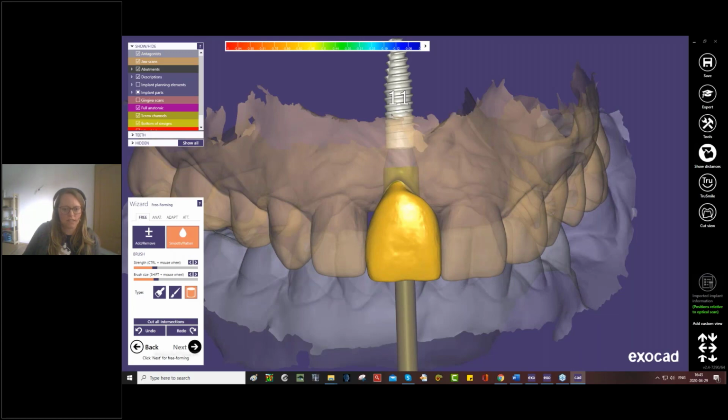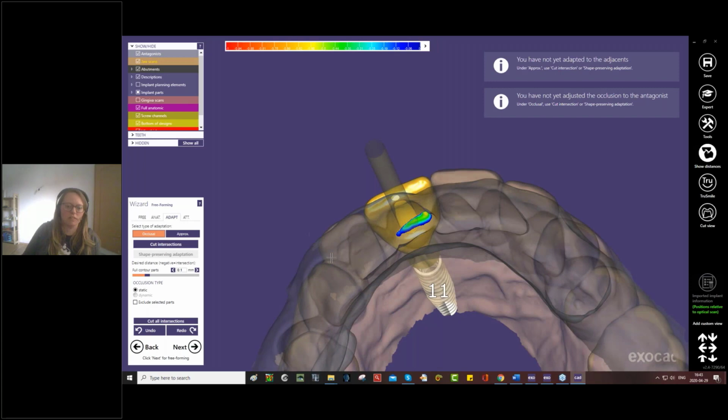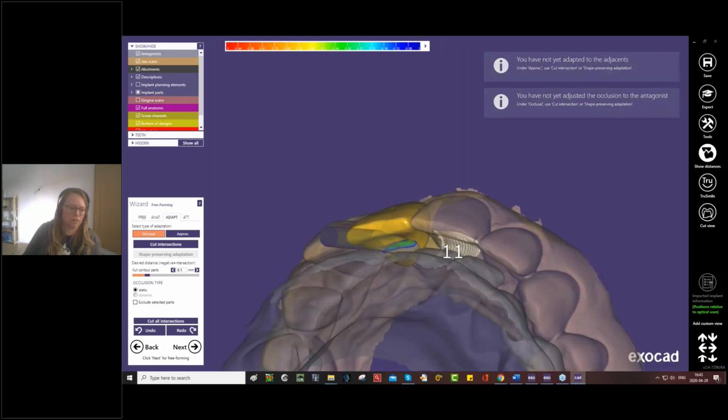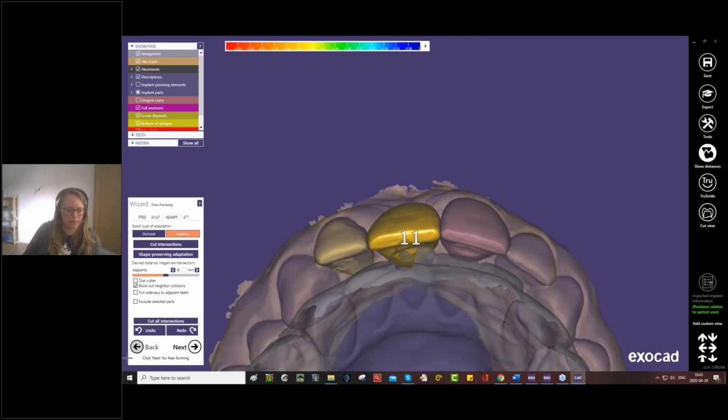And next. Now I have the cut intersections, I'm sorry. Yes, we will cut some intersections, occlusal and proximal. You could, of course, also use cut all intersections and not cut them twice, but yeah.